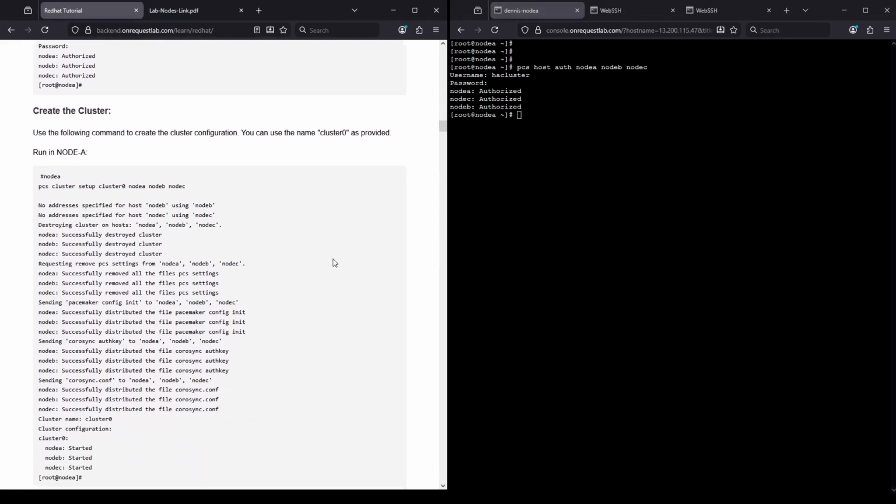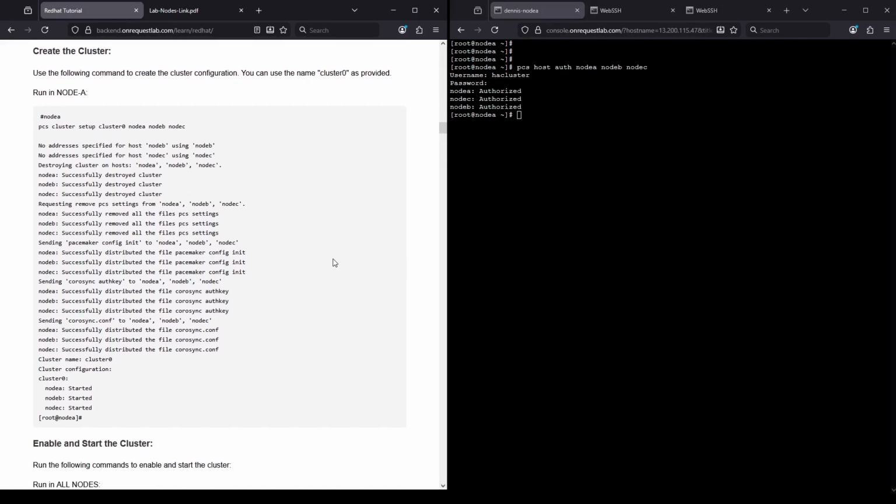Observing authentication output. After submitting the password, we should start seeing success messages for each node. Each line confirms that PCS was able to reach the node, log in with the hacluster credentials, and exchange authentication keys. When all three nodes show a success status, we know that authentication has been completed properly. This is an extremely important checkpoint. If even one node fails authentication, we must resolve that before moving forward.